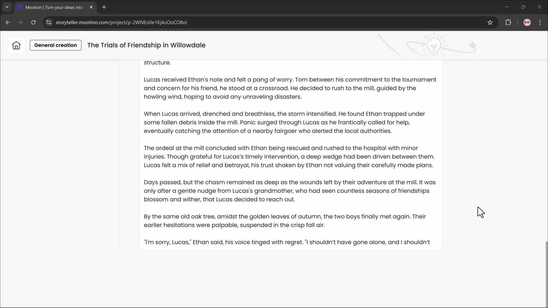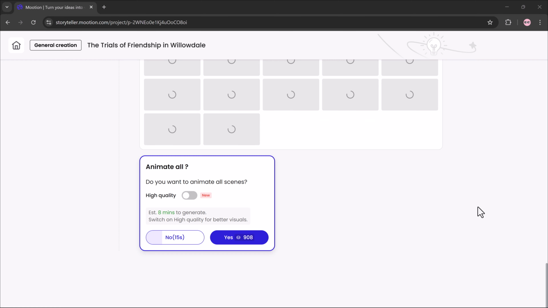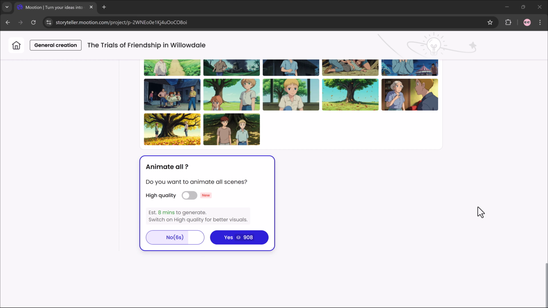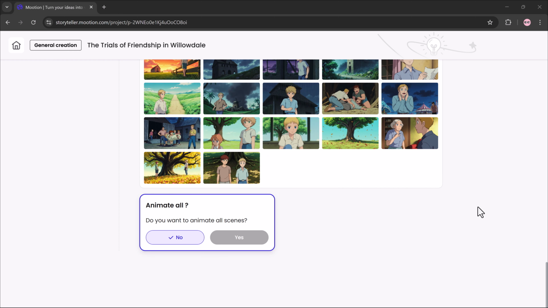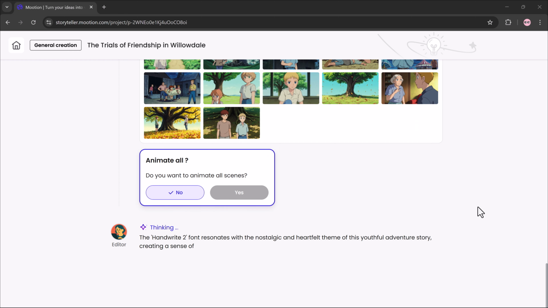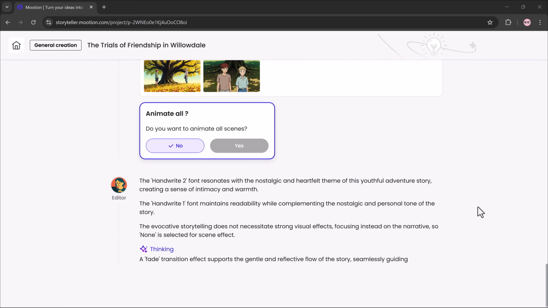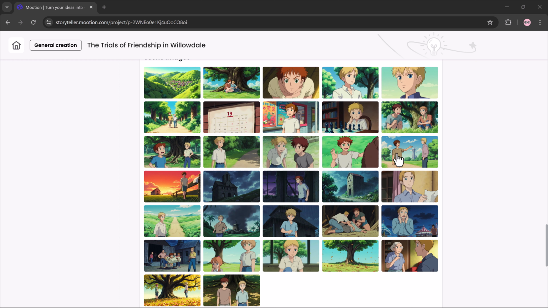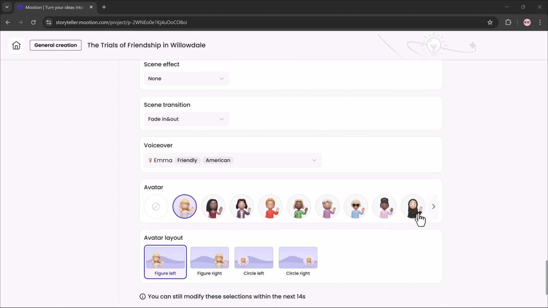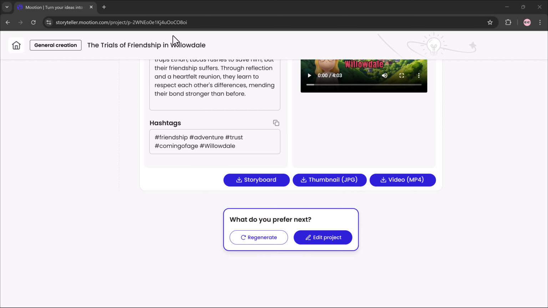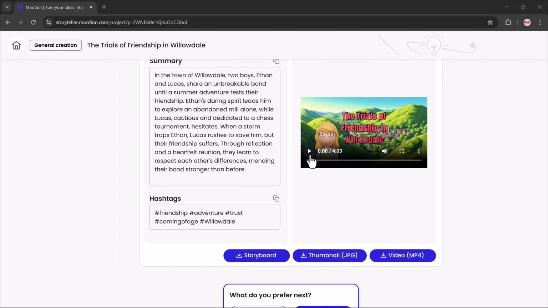Mootion will now generate visual elements to match each scene. In our case, it creates multiple illustrations based on the story. With one click, you can animate all the generated images automatically. Next, it assembles a storyboard. After that, it prepares everything for post-production, adding transitions, effects, background music, and a voiceover. All of this happens behind the scenes in just a few moments.